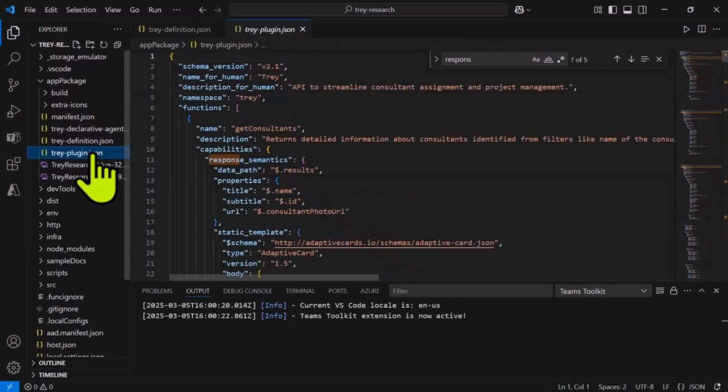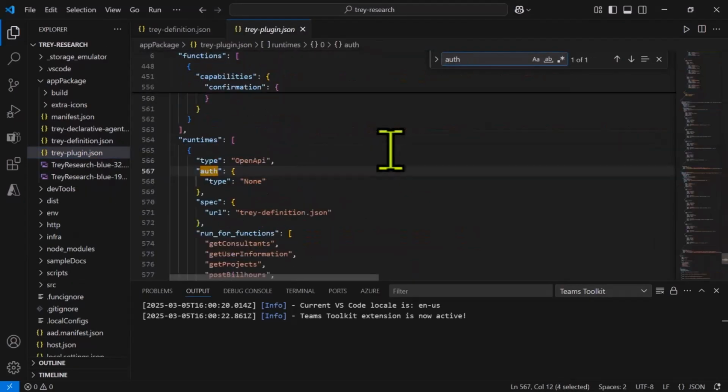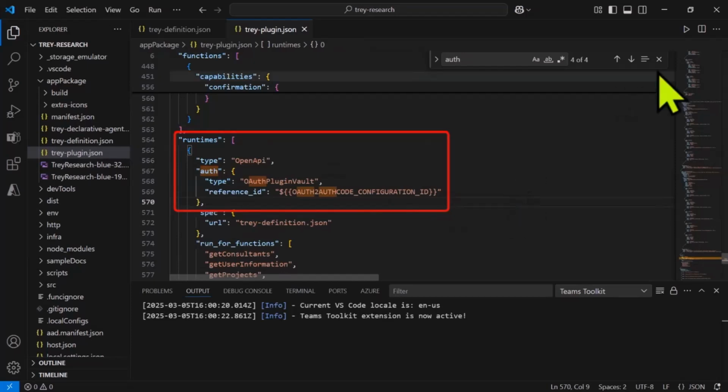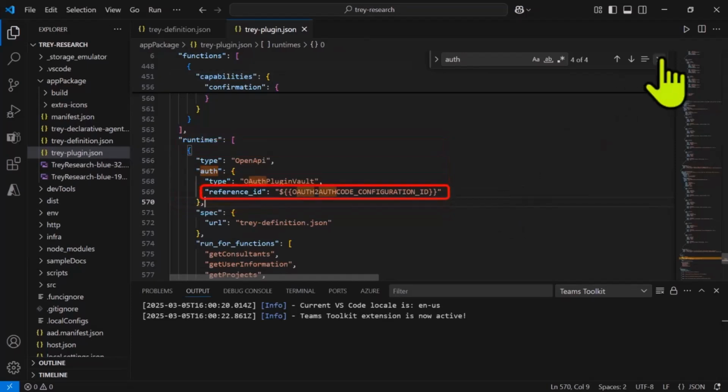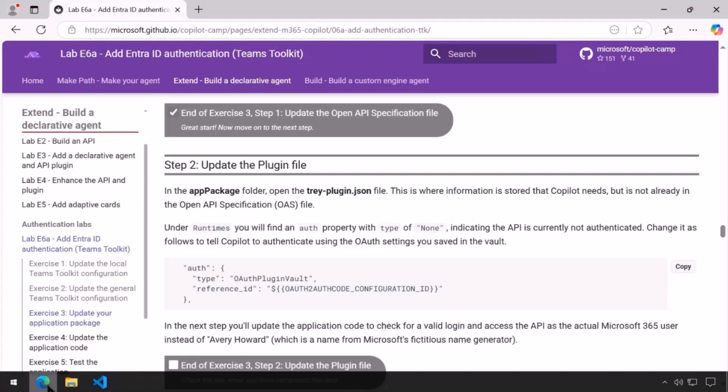This file contains all the instructions, again, to Copilot, but everything that's not in that standard Open API definition file. So I'm going to change it from no auth to OAuth, and I'm going to reference that location in the Teams Developer Portal Vault so that Copilot can get to the app secret and do the OAuth flow that it needs to do. So at this point, Copilot knows how to log the user in and supply an access token. But there's no security unless we actually check the access token inside of our API.